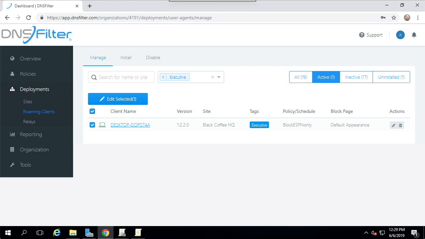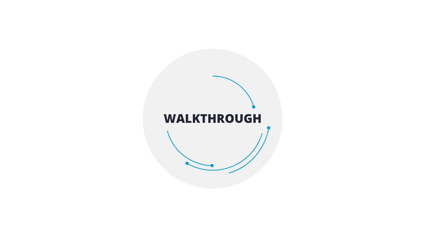So at this point, we've done an end-to-end rollout on Active Directory with the Windows roaming client. This is exactly the process that you would use in a normal Active Directory environment. But let's go ahead and get back to the presentation and wrap up.